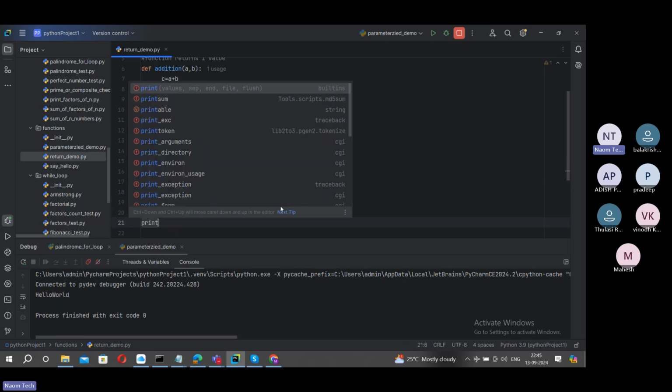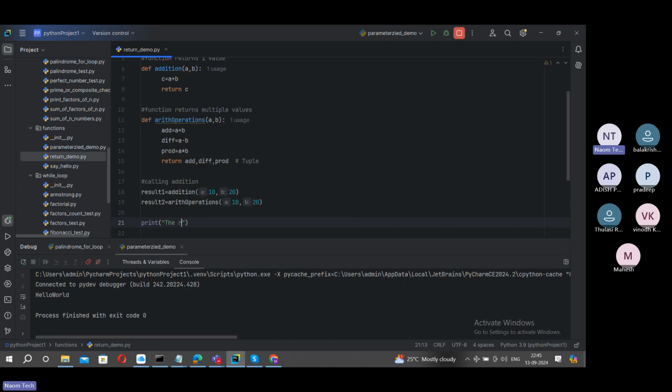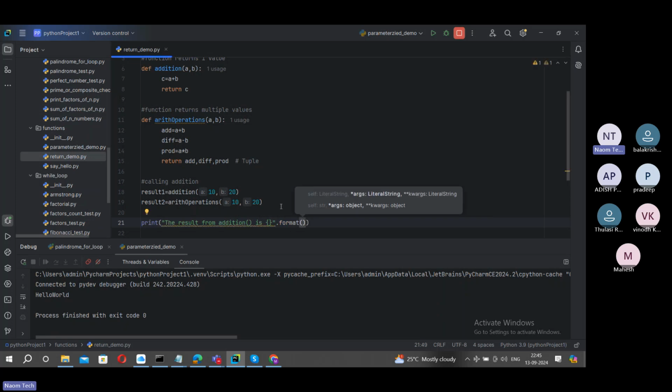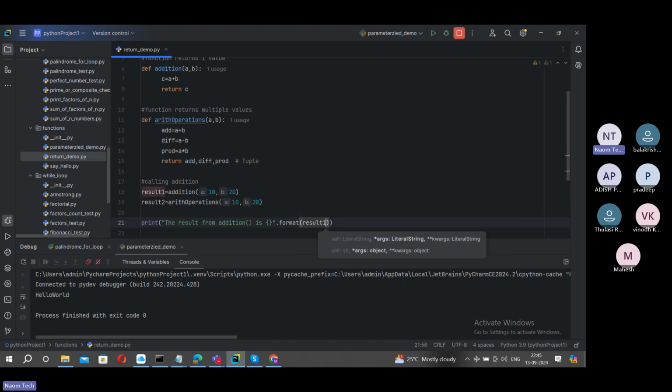Finally, print it. Print, okay, the result from function one, or from addition, is, you can simply say, sorry, addition is. Okay, put a placeholder, dot format. Then you have to print result1. You should pass result1 here. Okay.